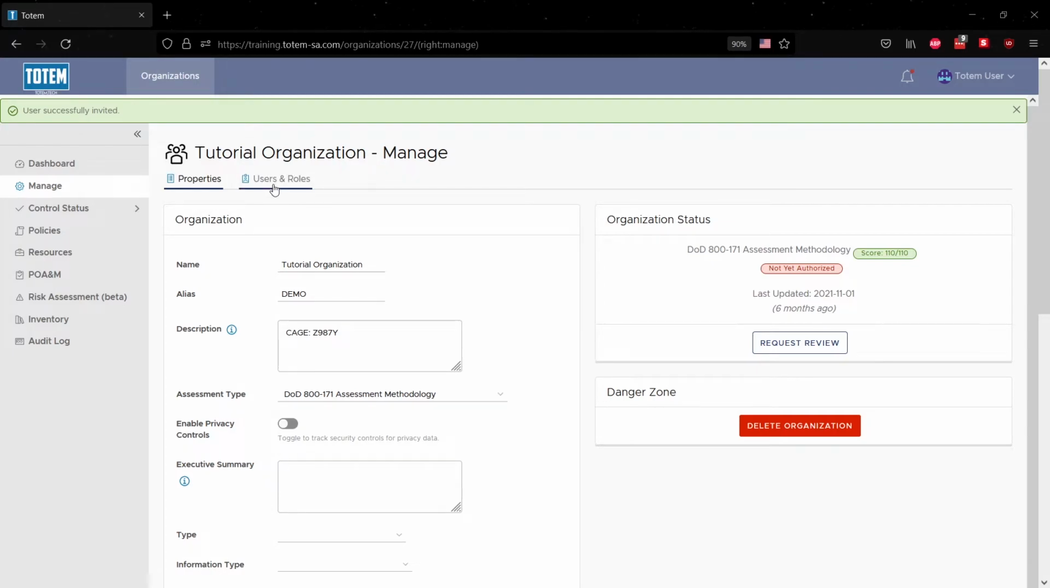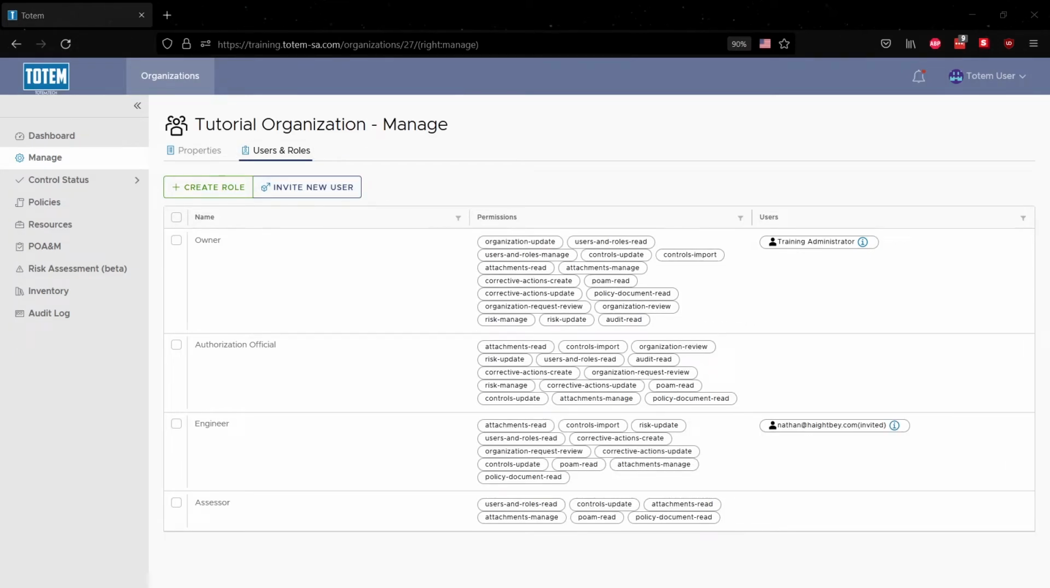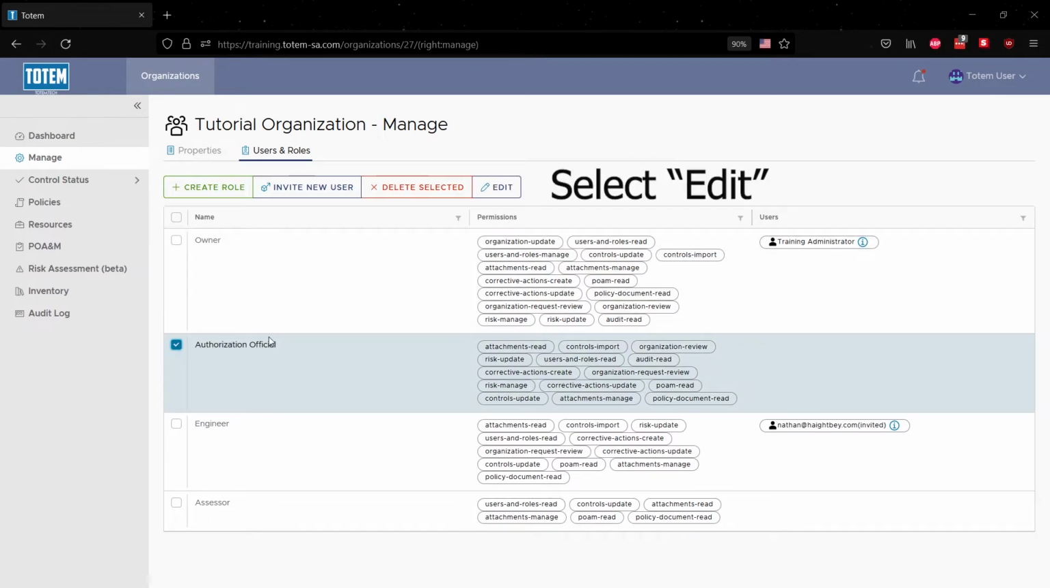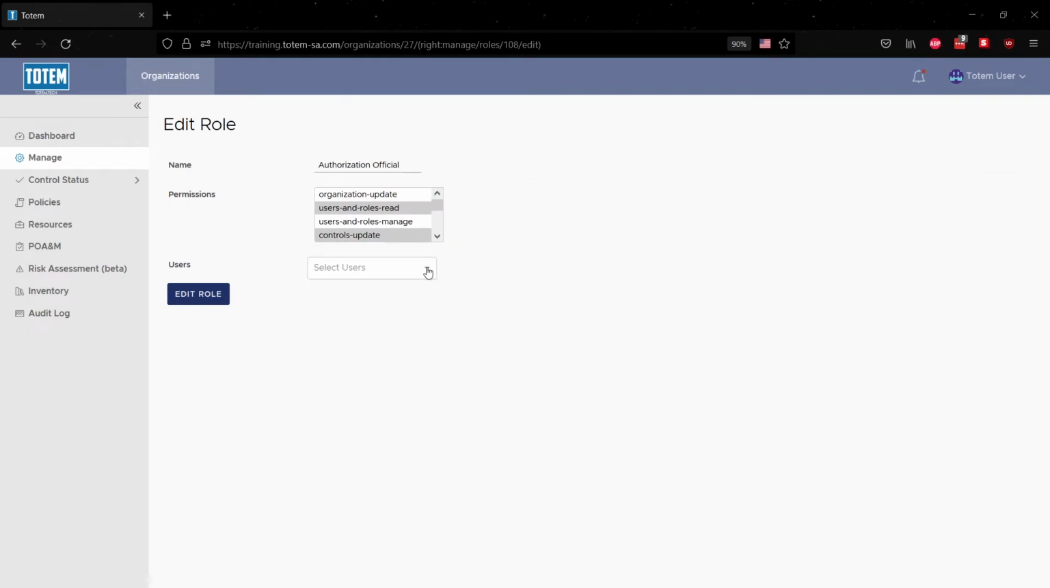If a user does not accept within 24 hours and the invite expires, use the Invite New User button to send them another invite. You may decide that you want to assign one of your users multiple roles. To do this, select the checkbox next to the role you want to assign the user, click the user, and select Edit Role. You can repeat this process for any additional roles you want to assign to your user.